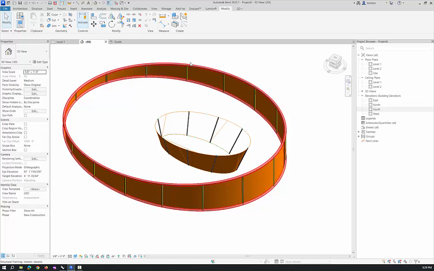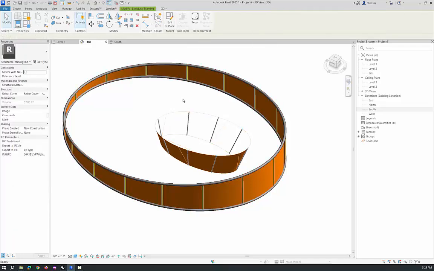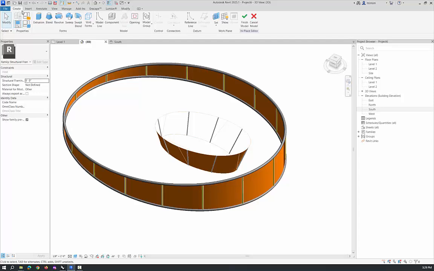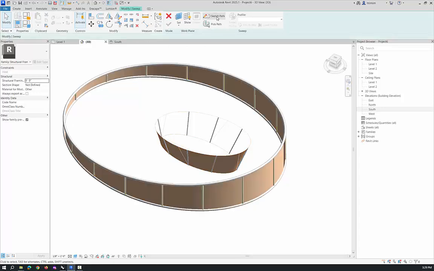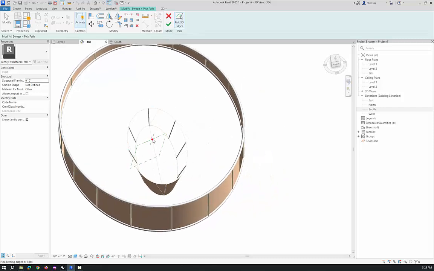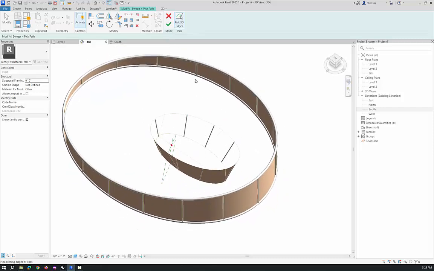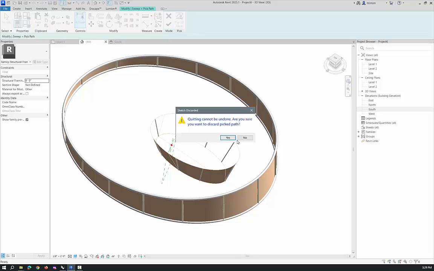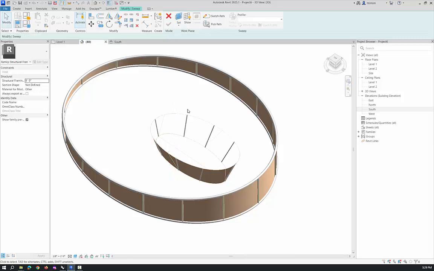So for example, if I came into the structural framing beams family and edit it in place, I went to create and sweep, and I went to pick a path. It looks like it's going to pick it, but then it puts it in this weird middle place, which I don't understand what it's doing. Even for the bottom one, it does that. So it's a little strange the way that it's working.